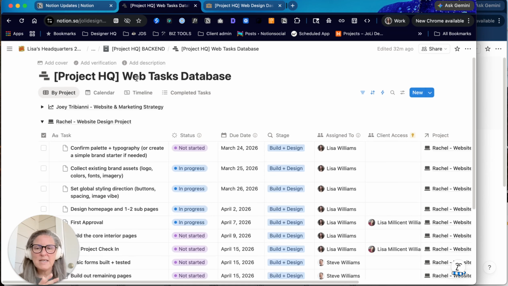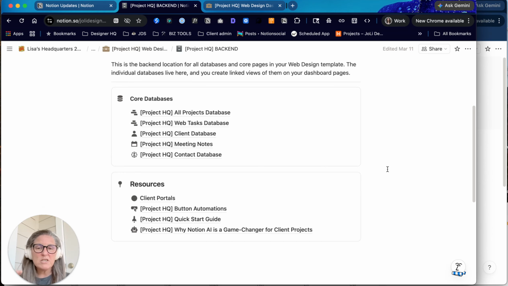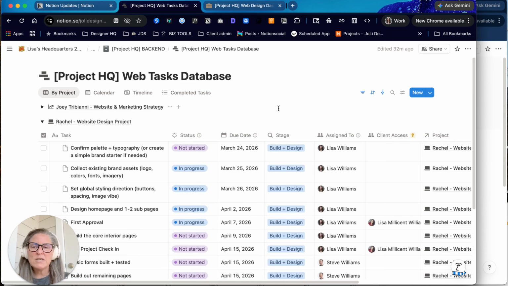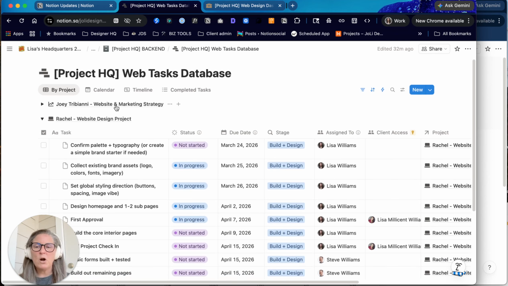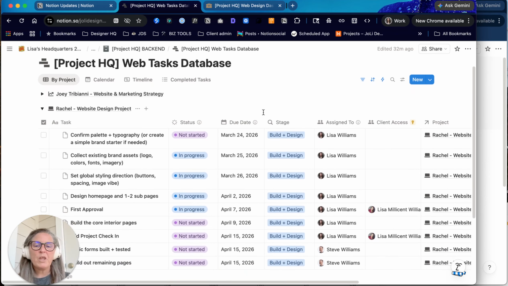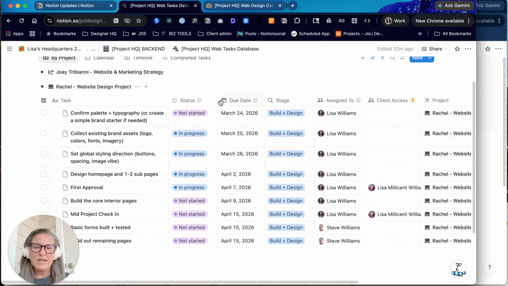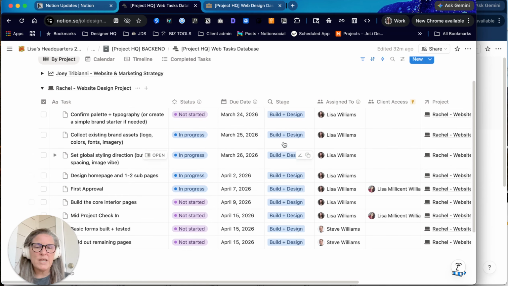So this is the task database for all of the web design projects in this project HQ that I have. Remember, this is a replica of the template that I have for sale, but this has all the core databases, and this is the web task database. So this has all of the tasks in it for all of my web design projects. So here you can see Rachel's web design project, and we have all of these tasks right here. We have assigned to, here's the 2 assigned to my husband, and we have these 2 client access.